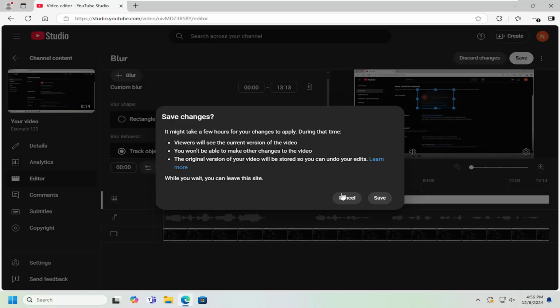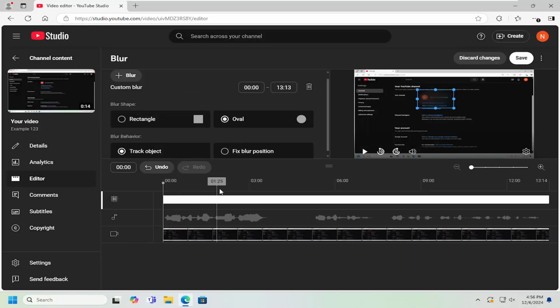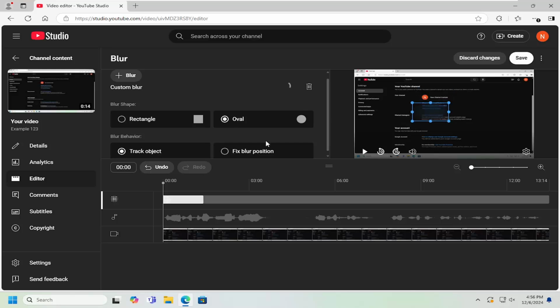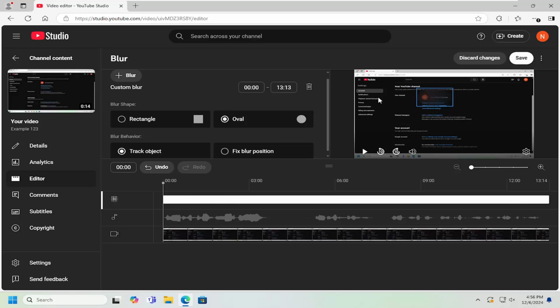And it would take some time for the changes to take effect. And then you just would proceed with that. And that's pretty much all you have to do. And then again, you can also customize the timing of the blur as well for how long you want it to appear on the screen. Like I said, pretty straightforward.